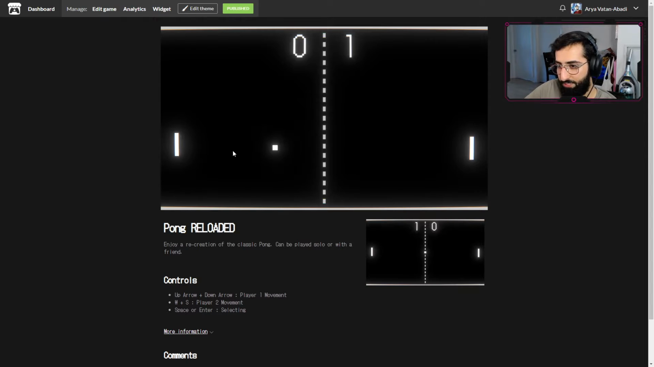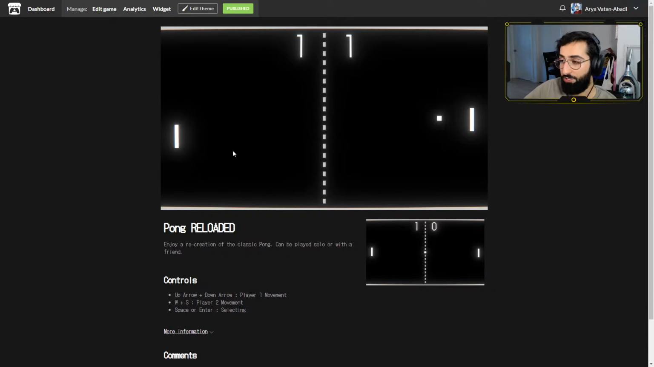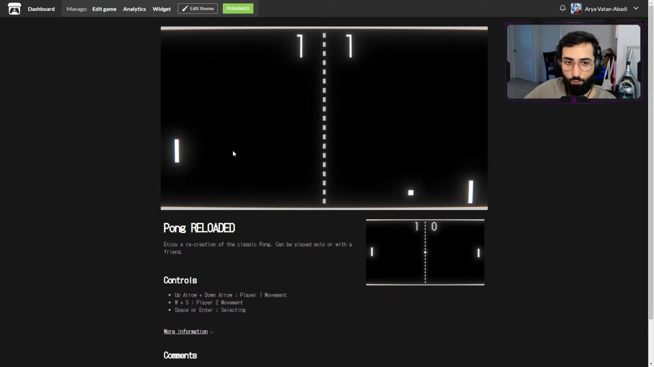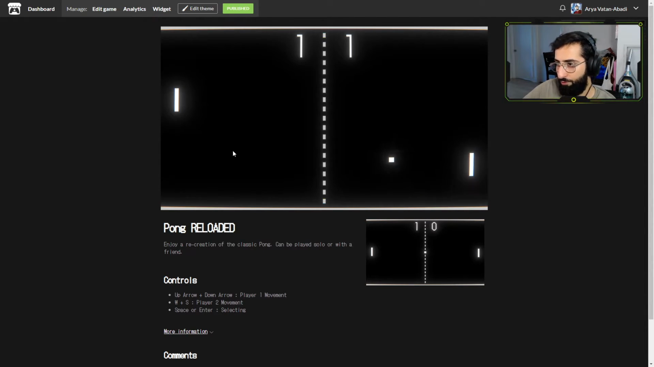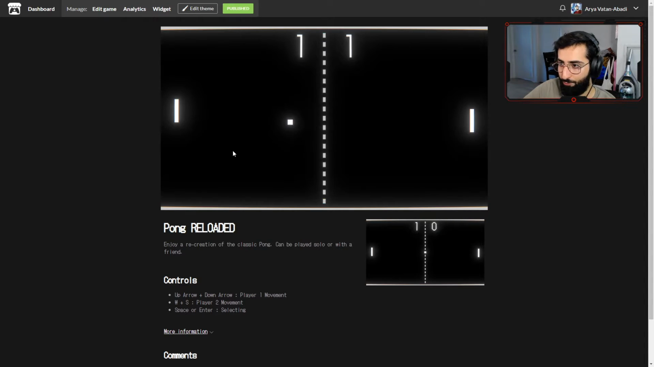Something I did differently in this game compared to other games I've done is I played around with post-processing for the very first time. You'll probably notice that all the white in the game is glowing. But there's also a few more effects. There's also a lens distortion.